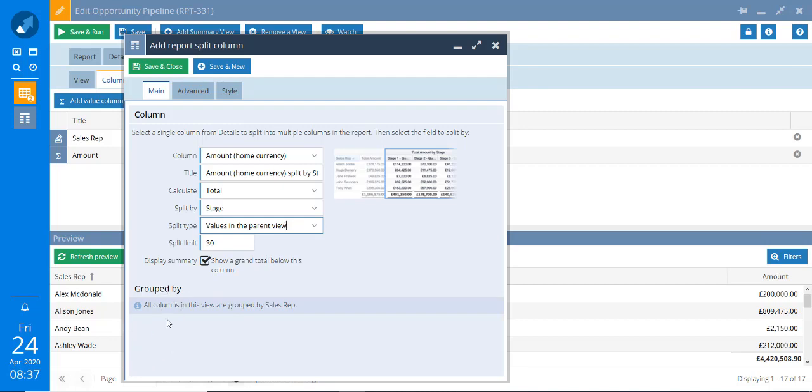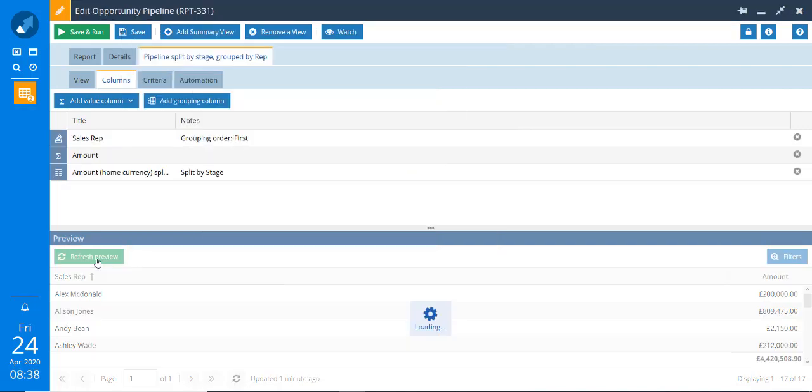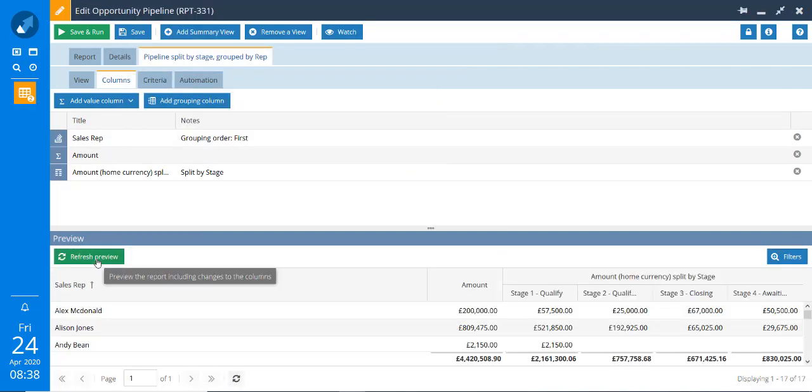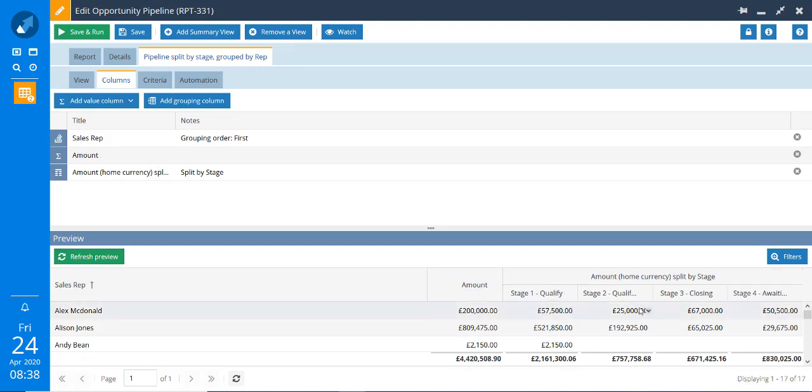You can see that where before, when I opened the column before we'd used it, we did have the option to group it by something, but our report's already been grouped, so I don't need to consider that here. So I'm going to click Save and Close. Now when I refresh the preview, you'll see that additional columns have been added that represent each of the stages that appear in my details view. So we can see that for Alex, the individual stages have got amounts in, and then we can see the grand total, the amount as well. If you want to see this total over on the far right, simply drag it and drop it.